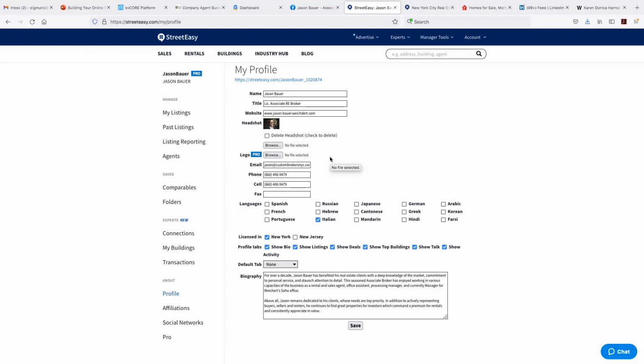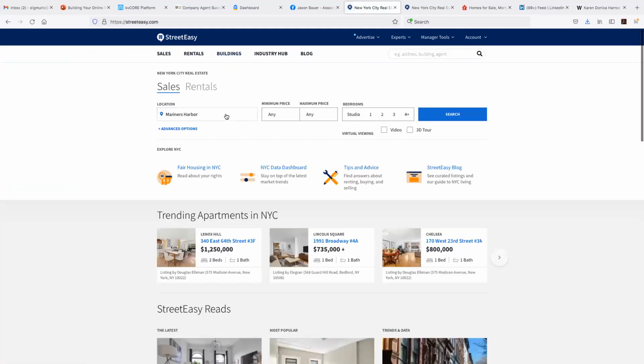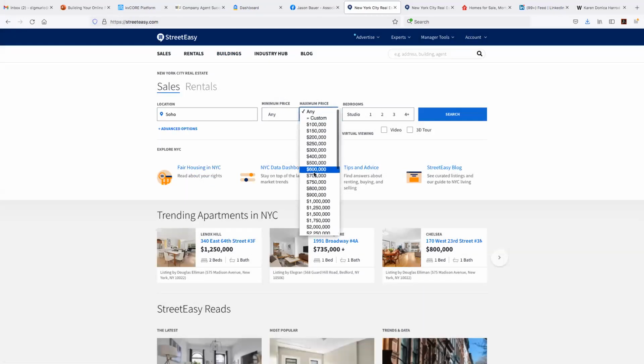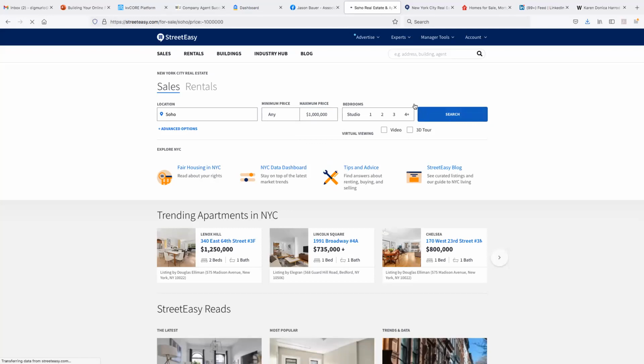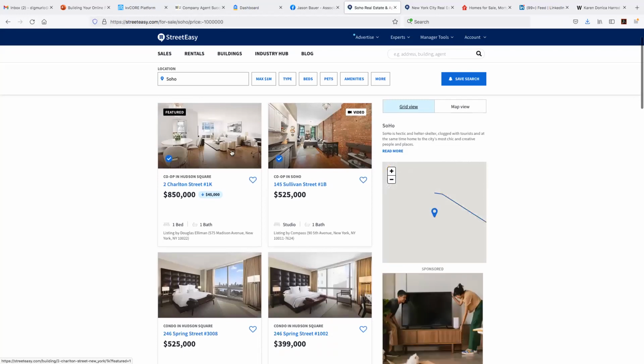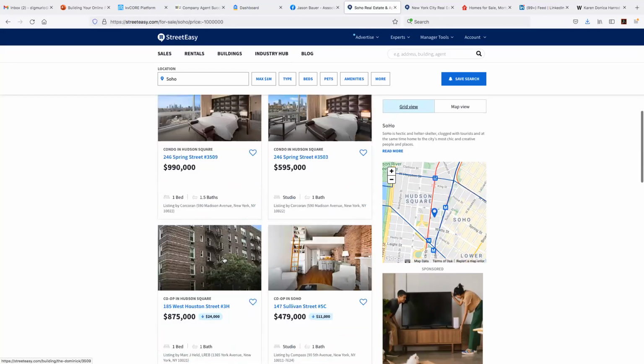And so if you log into StreetEasy and you're not logged in as an agent, sometimes they will send you to the wrong person, right? So if I'm logged in as an agent now, let's say I'm looking for sales. Let's say we're looking in Soho for up to $1 million. What it's going to do is it's actually going to have the correct information, right? It's going to have all the listings. Again, there's 14 under $1 million in Soho, a lot of them here in the Trump building.